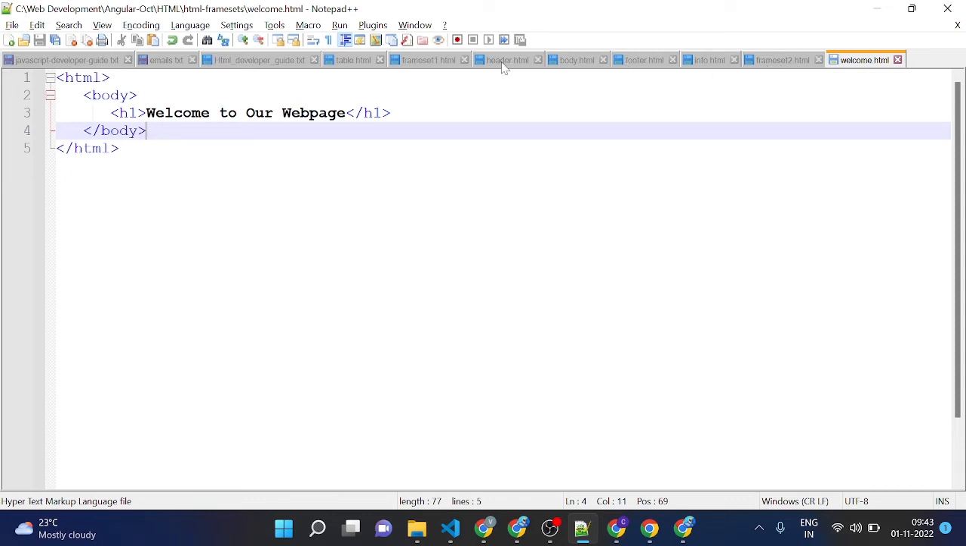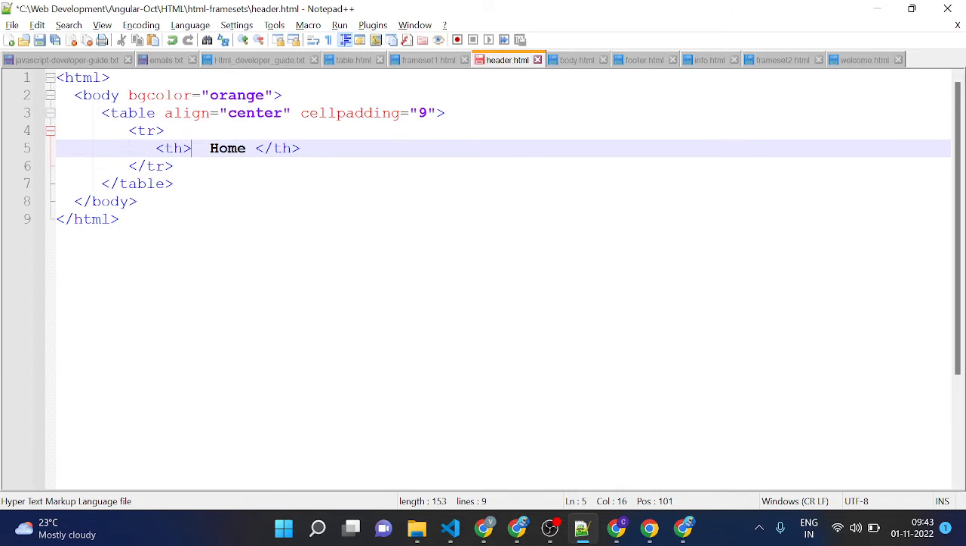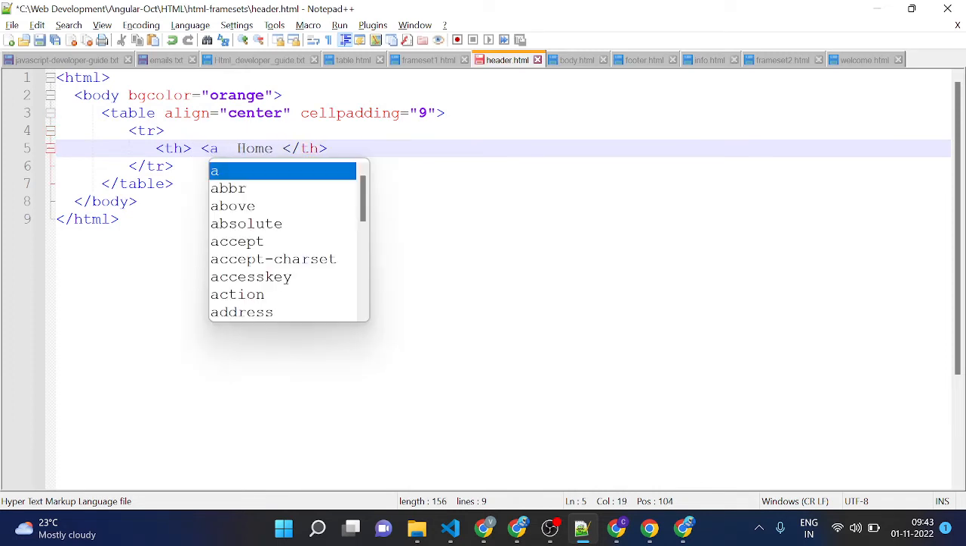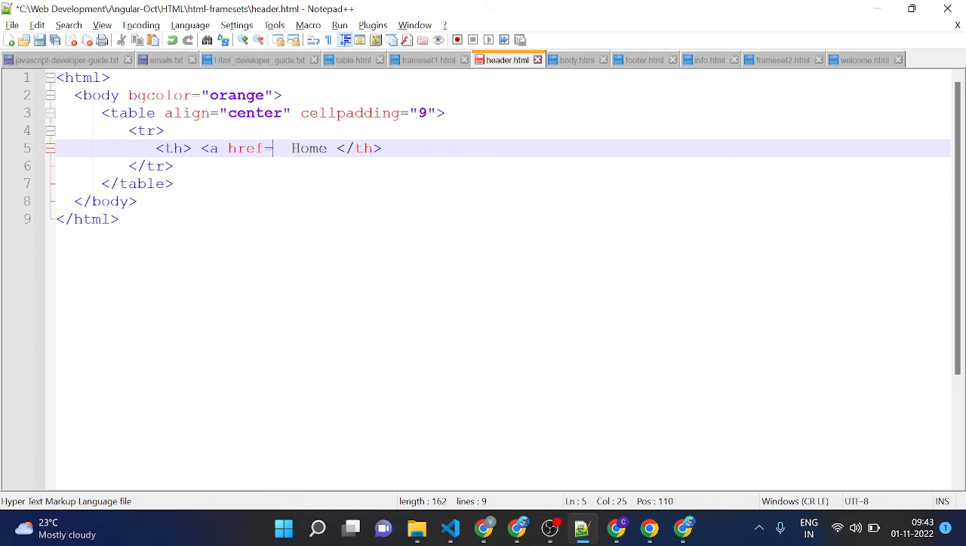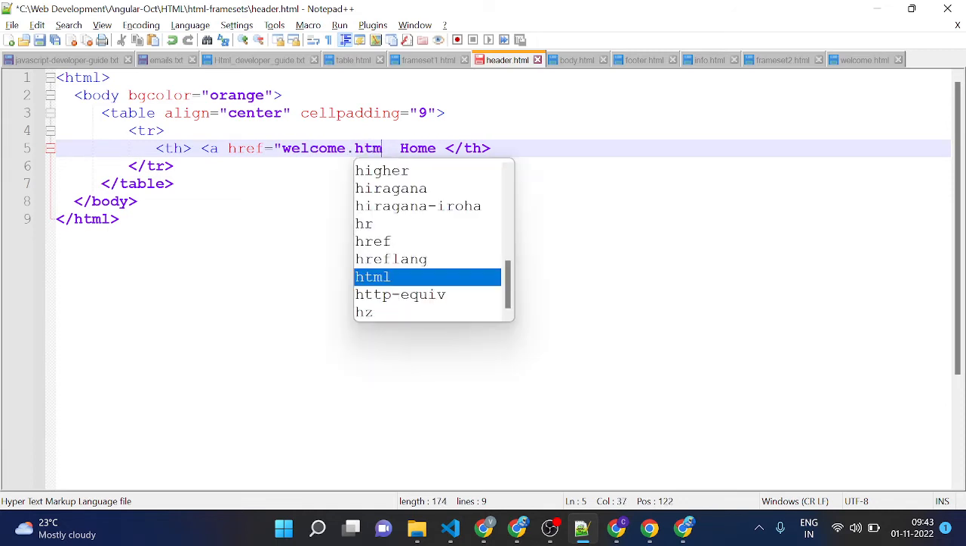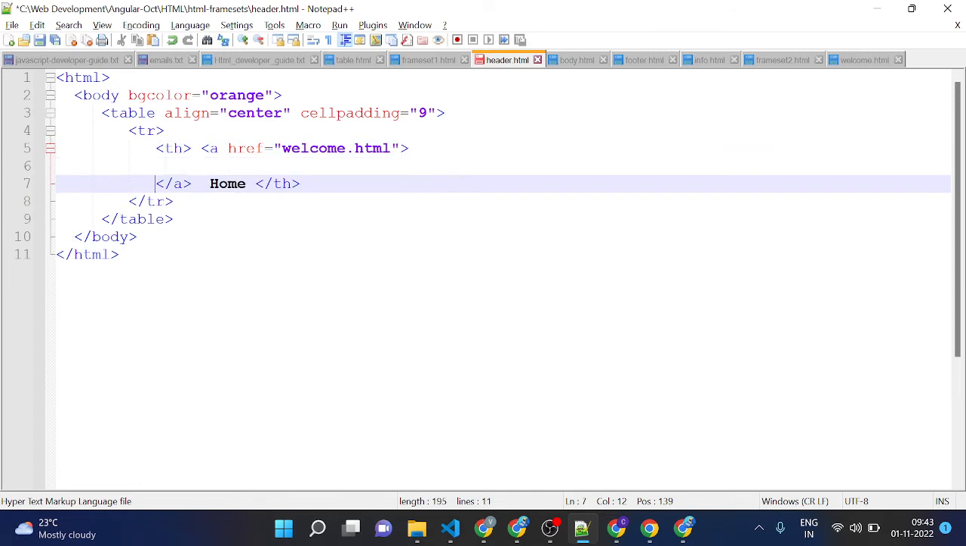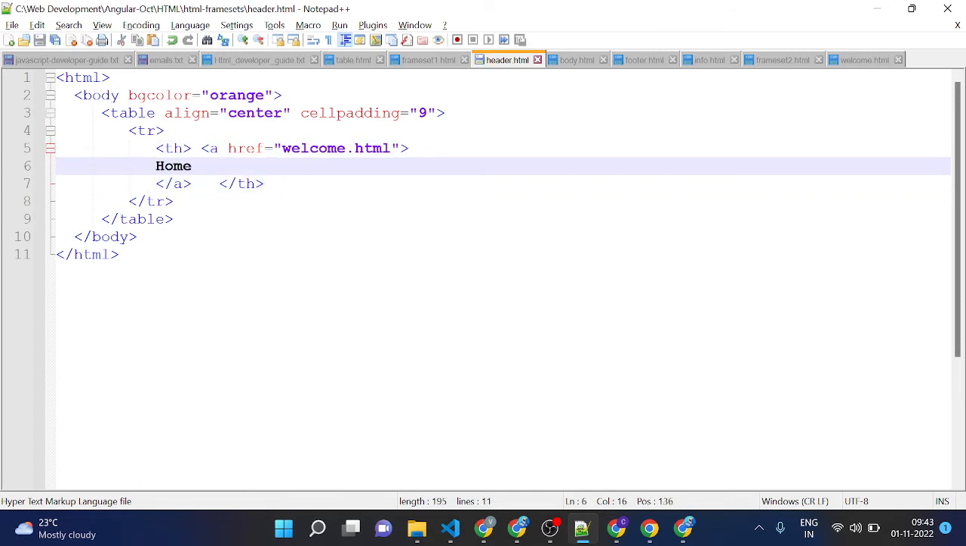Now we already have a header, right? Just like we have put it as a home. For that home, I'm going to link up our welcome page. For this home, I'm going to create an anchor tag with the href as our page name, something like welcome page.